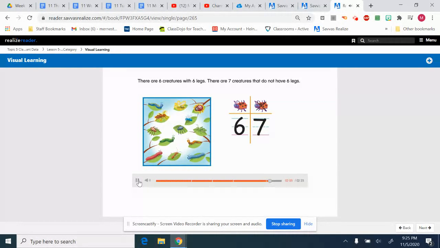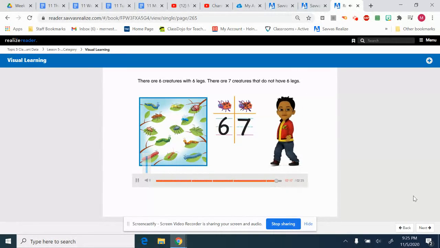There are 6 creatures with 6 legs. There are 7 creatures that do not have 6 legs. Now you know how to use a chart when you classify objects.